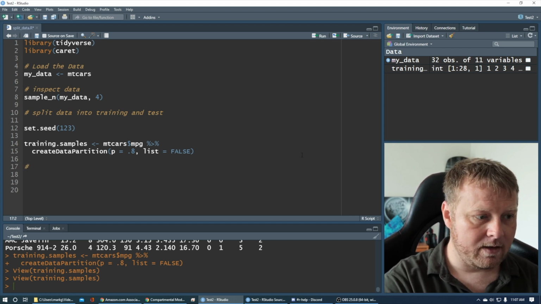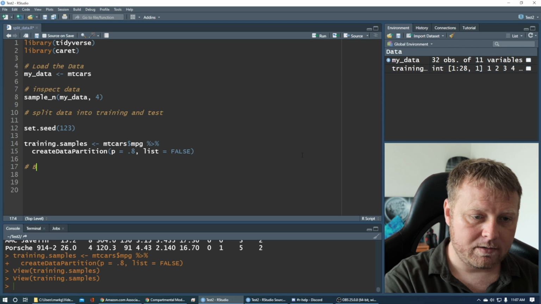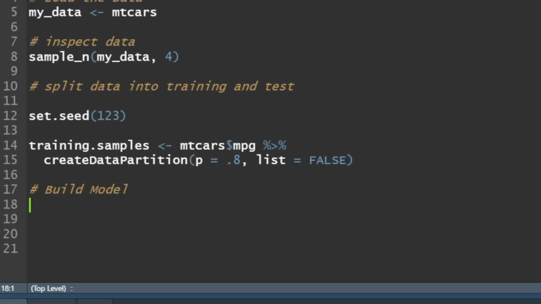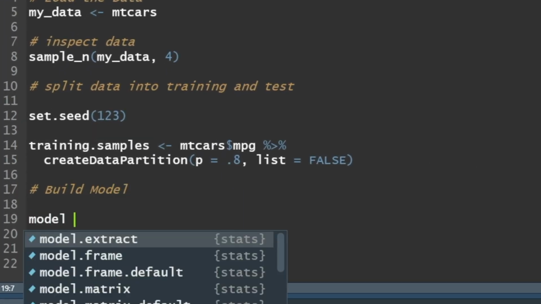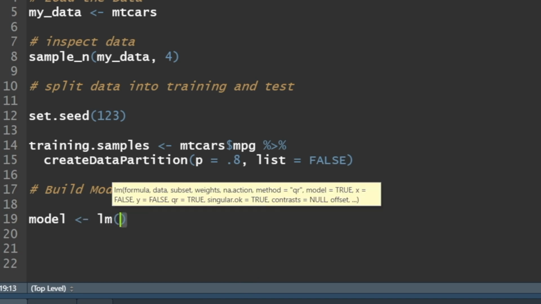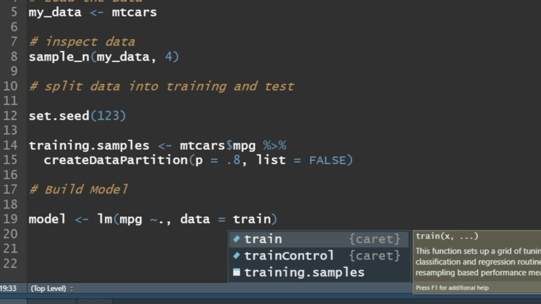And now let's create the model. So let's build the model here. We'll just say the model is going to be a linear model, and we're going to look for miles per gallon, as we always do. Tilde dot is just a notation that says, based on all the features, what do you expect miles per gallon to be, right? I'm going to bring in the data equal to the train.data.